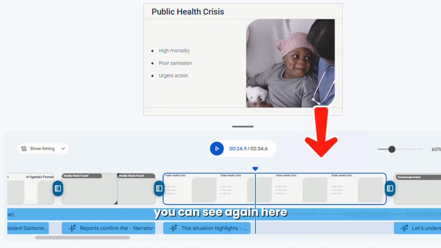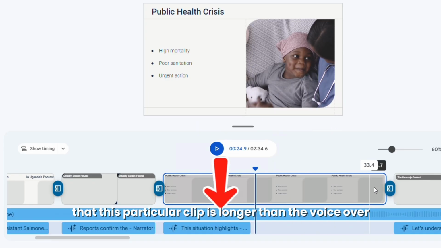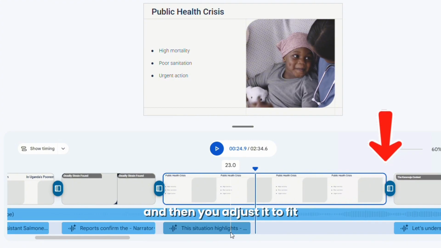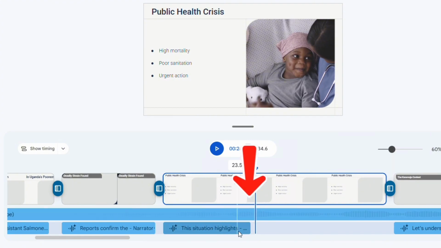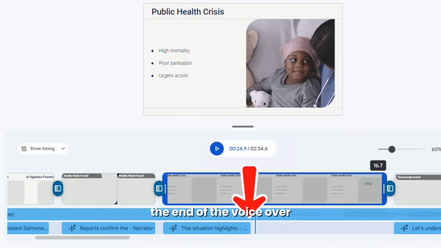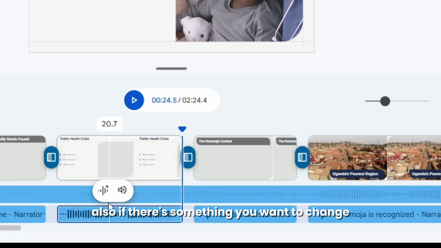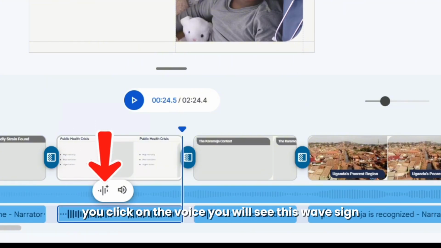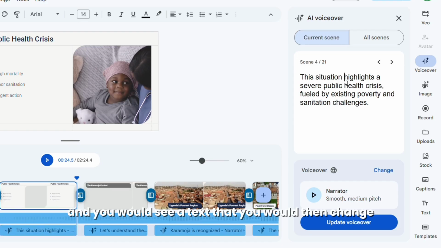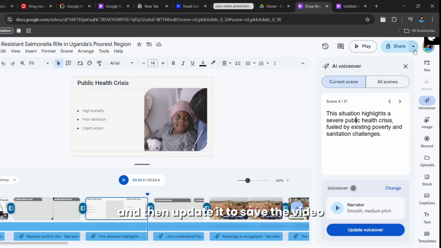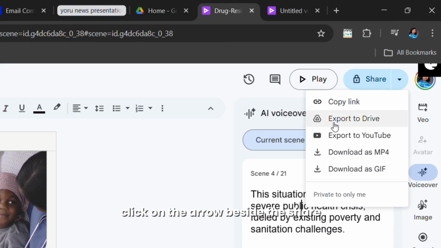You can see again here that this particular clip is longer than the voiceover. So you will take it, you go to the edge of the clip and then you adjust it to fit the end of the voiceover. Also, if there's something you want to change in what the narrator has said, you click on the voice, you see this wave sign, and you would see a text that you would then change and then update it. To save the video, click on the arrow beside the share and click on download as MP4.